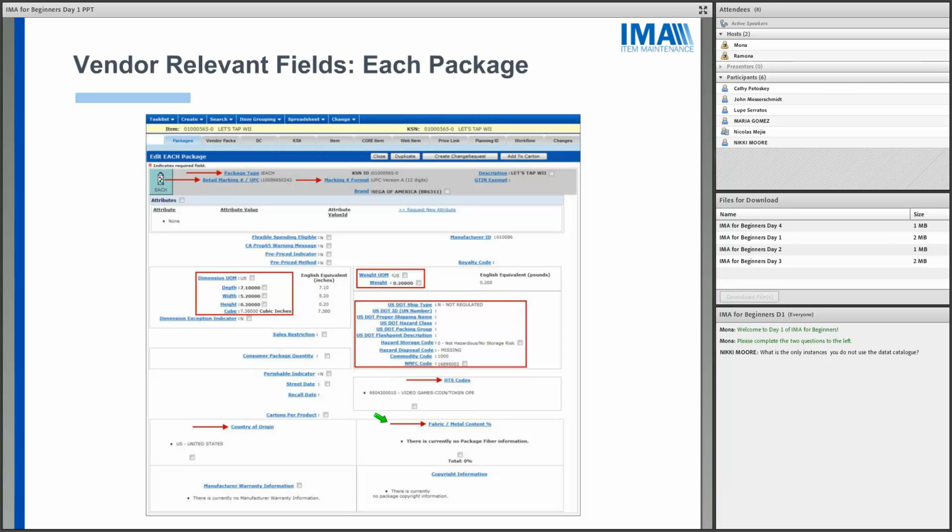Below that, you will find your fabric metal content. So you do want to make sure that this is correct, especially if you are maybe an apparel vendor. You want to make sure that this is correct, so if there's an audit done on your factory and they're expecting to see that you use Egyptian cotton, they would expect that to be correct within IMA as well.